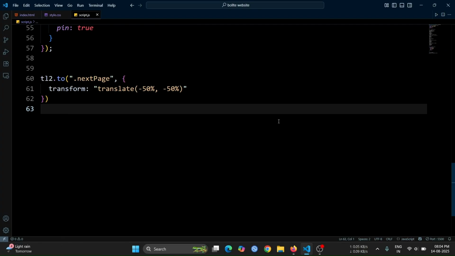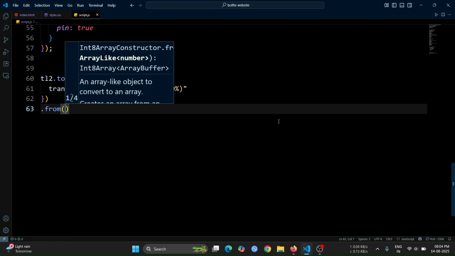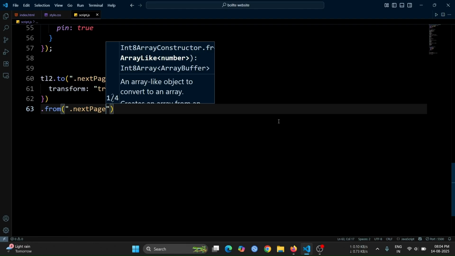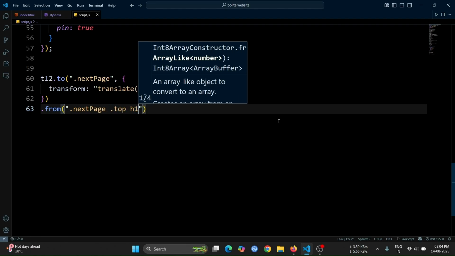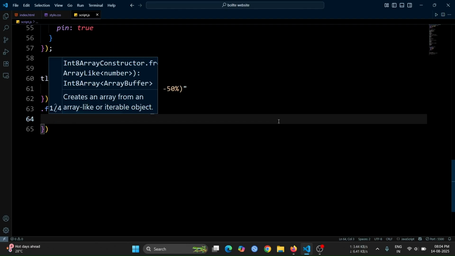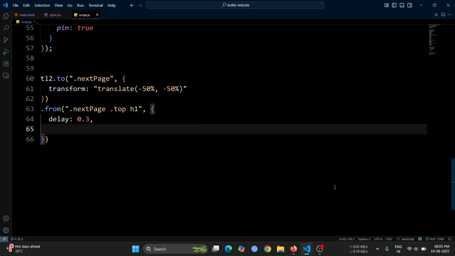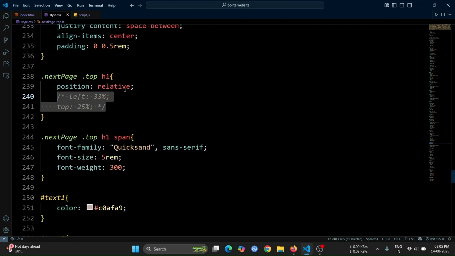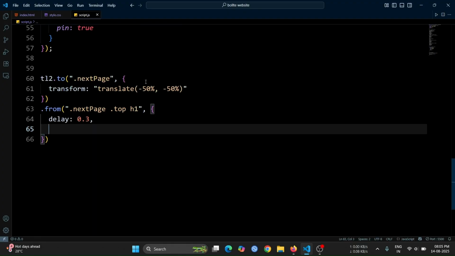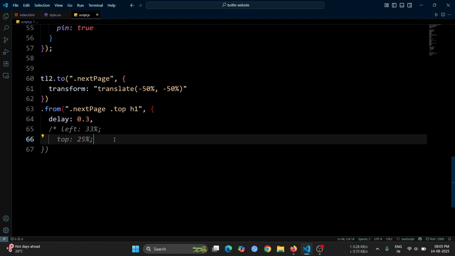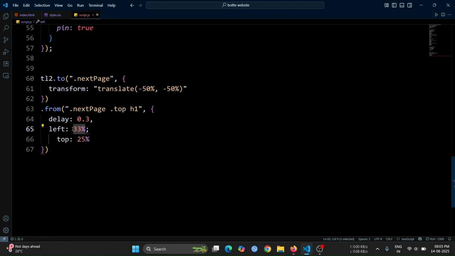Now let's go back to our JavaScript file. Inside our timeline, we will add a dot from function. Here we will target the h1 tag inside the top div. Then we will pass an object. First, we will add a small delay of 0.3 seconds. After that we will paste the left and top values that we calculated earlier from our CSS file. Next, let's change the CSS style to JavaScript.